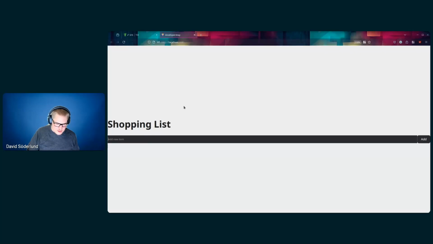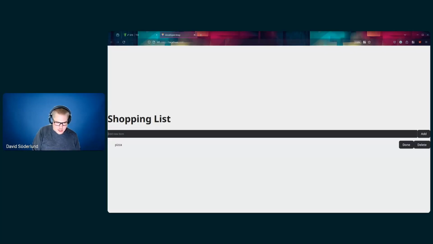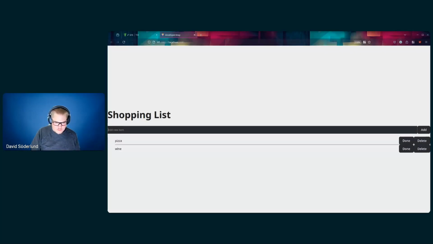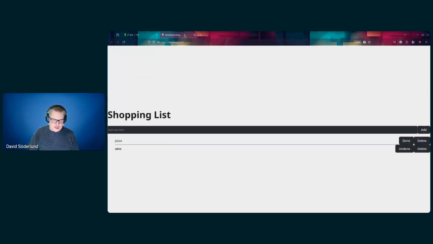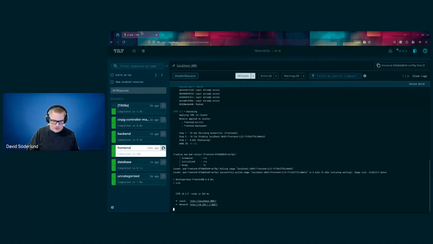It is a shopping list, and we can say we want to buy pizza, and we might want to buy wine as well. Cool, but I've already bought the wine. So the app works. Hooray. That's not the interesting part. The interesting part, of course, is that if we start to kill these pods, we're going to see that the database has persisted the data and so on. That's not something we're going to skip over today.